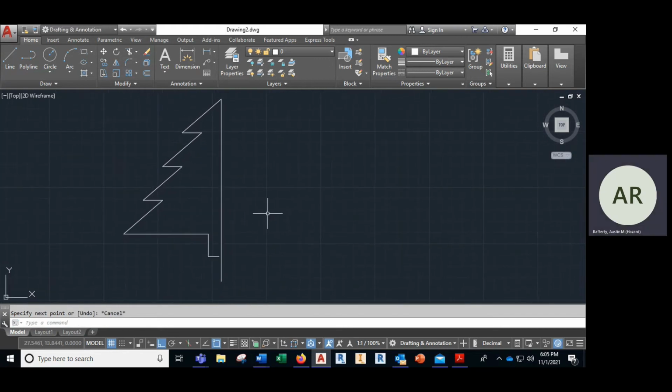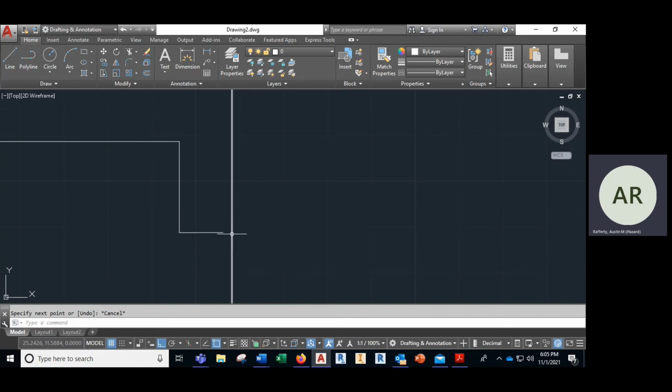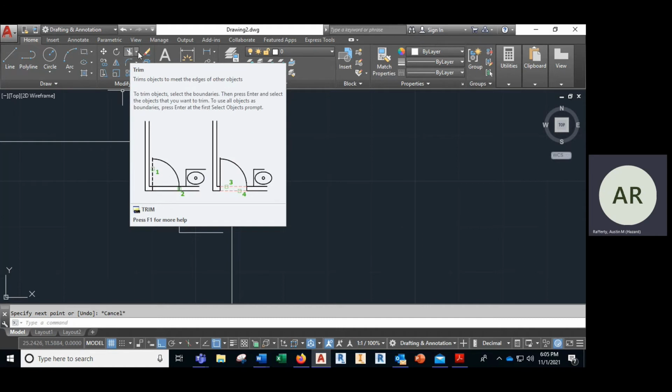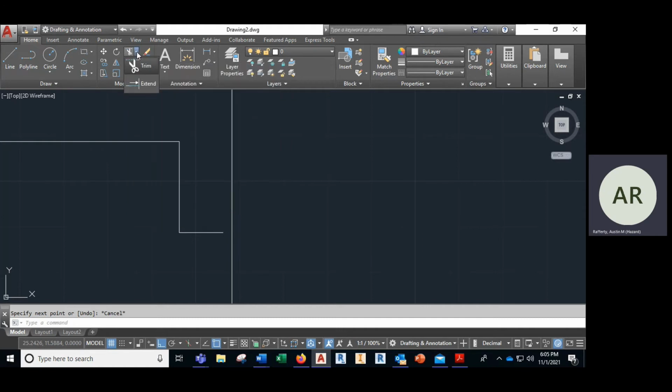Okay. And if you see a gap like this, what you're going to want to do before we mirror is come up here to extend. So that's in the modify panel right here. You see the trim tool. Well, if you select the drop down menu right beside it, it gives you an option to trim or extend. So the way extend works, and that's what we're going to use.